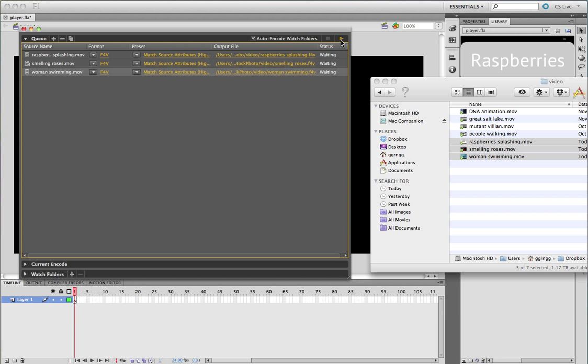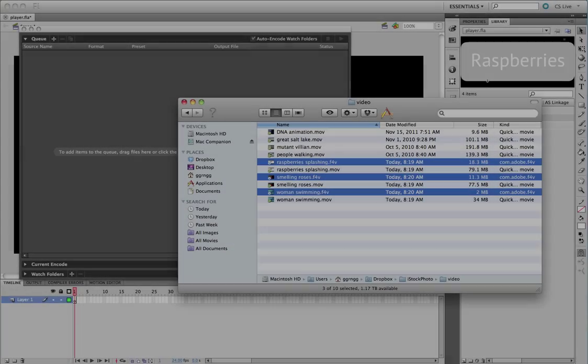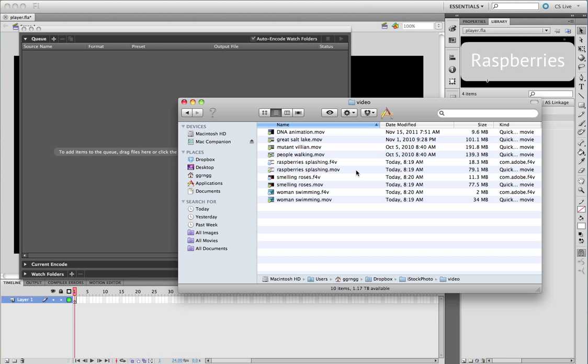Once I click Start, you can see that it starts to encode the video and put it into the same folder that the original files came from. I'll pause this and we'll come back after it's completed. Okay, so I've completed converting the videos from MOV to an F4V format, and now these are ready for me to import into Flash.